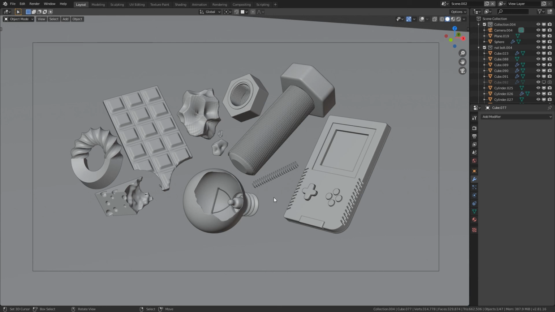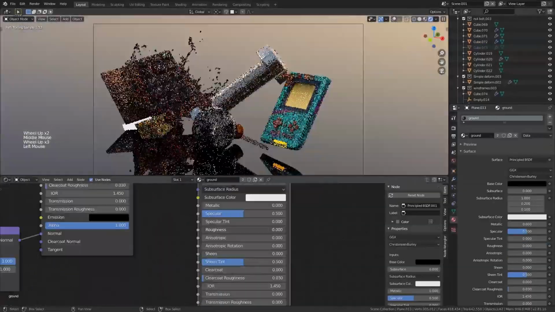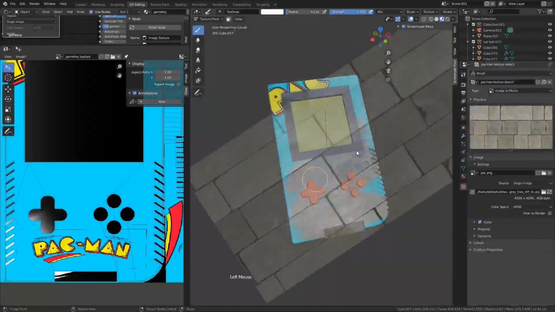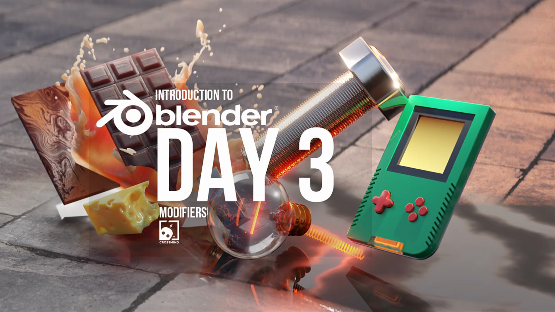So in the next chapter we are going to talk about materials. So I'll take this scene and we'll shade each of these objects and talk about materials and textures and also the UV. Okay, we'll also paint a bit of texture on this Game Boy model. So it's going to be a lot of fun, and I hope to see you guys in the next chapter.